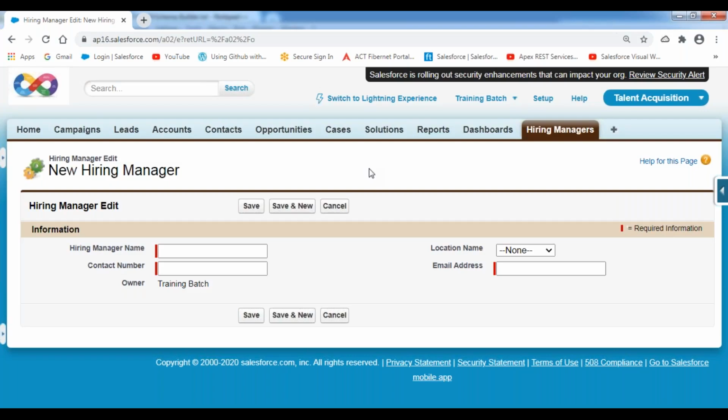First one, we need to create the tab. Second one, we need to add the field onto the page layout by using page layout customization. These are the two things we need to add additionally here. So this is the concept of schema builder in Salesforce.